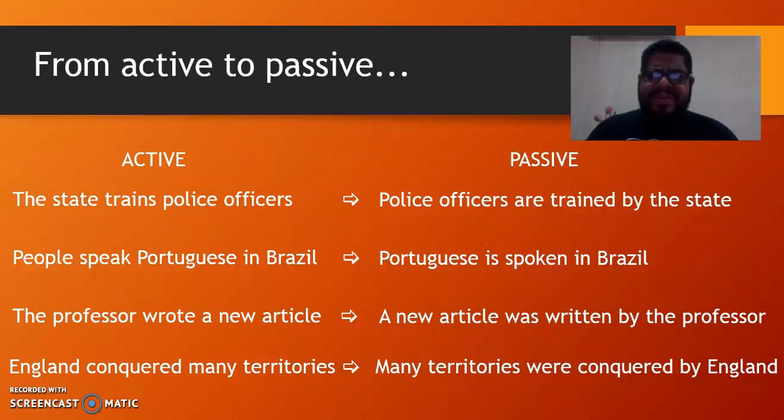So, if you notice, these are the main changes. First, we have the state trains police officers. We have the subject, the verb, and the object. But that is active voice. In the passive voice, police officers now take the place of the subject. Now, police officers is the subject. And then we have the verb to be I mentioned. And then the action verb, which was trains, becomes trained, the past participle form of train, by the state.